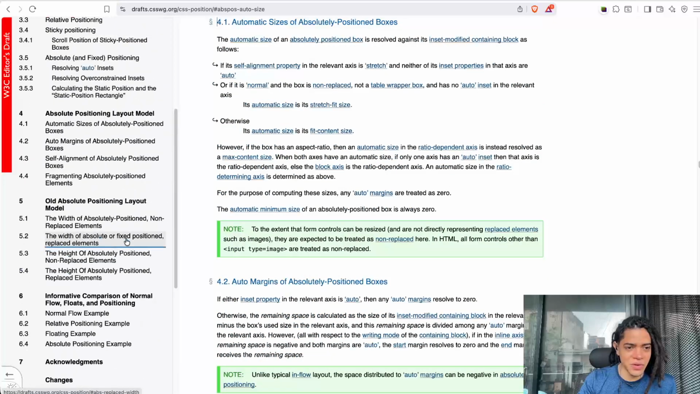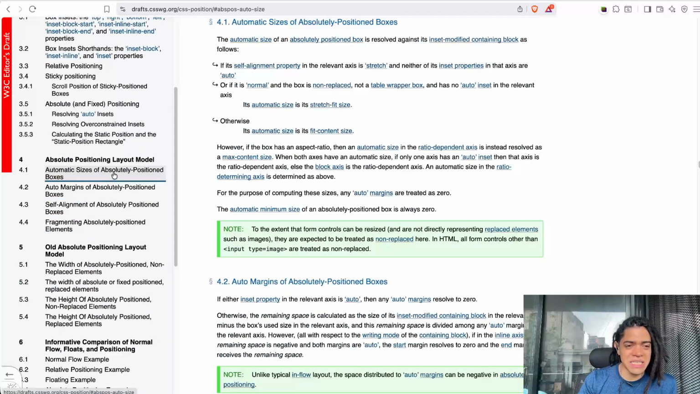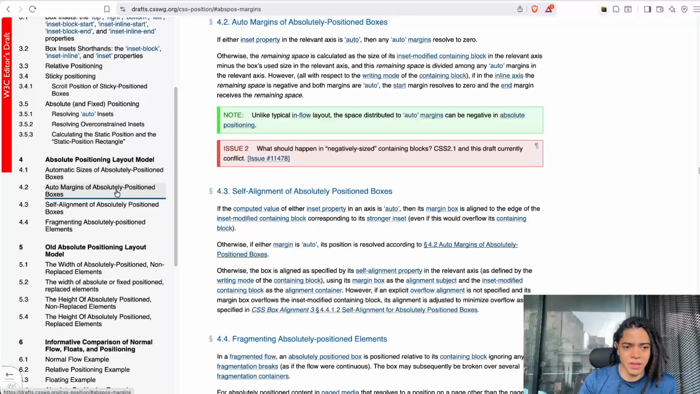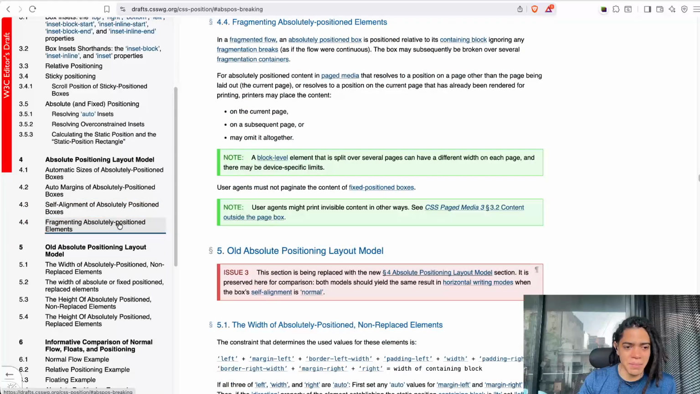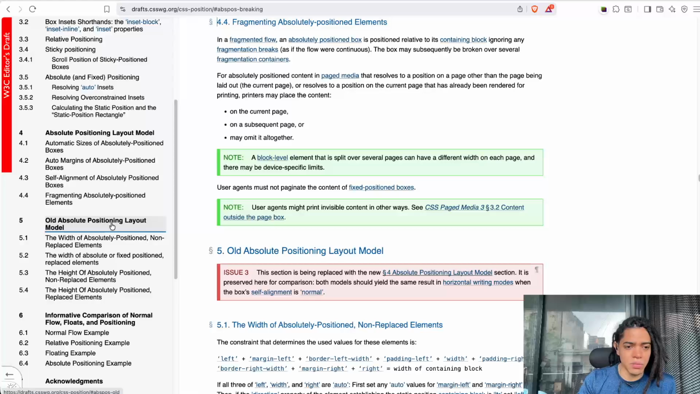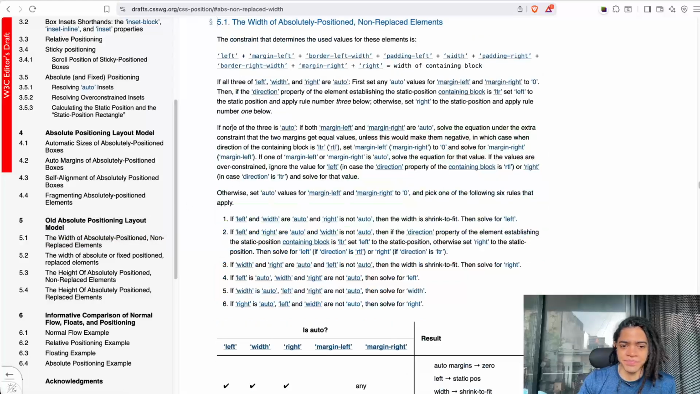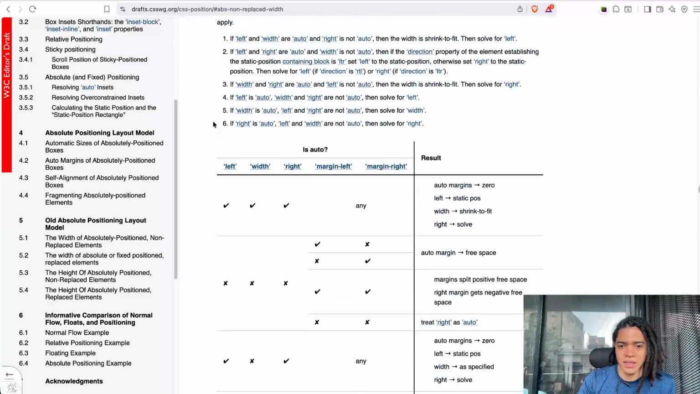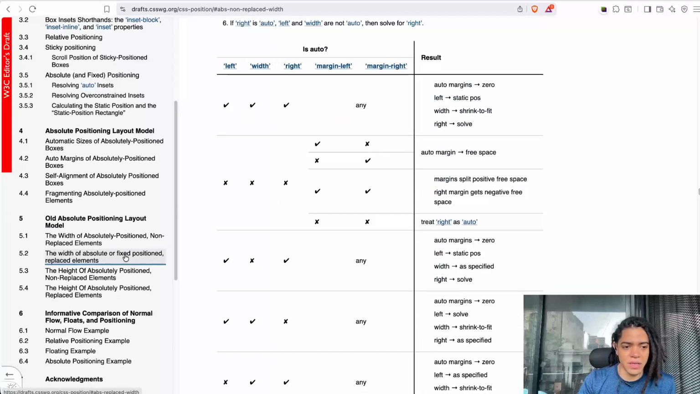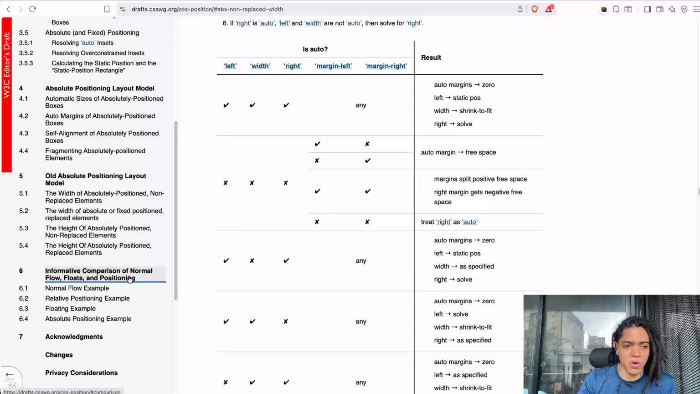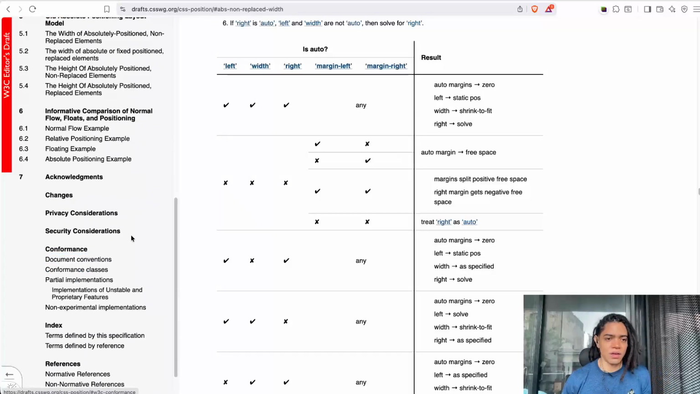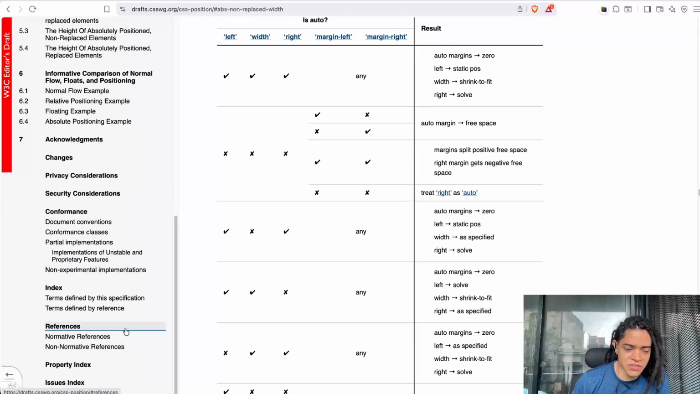Okay, that's interesting. What is the dimension of this box in absolute? What are the margins when you are in absolute position? What are the self-alignments and the fragmentation? All the absolute positioning layout model. The constraints that determine the use of these elements, like this. Okay. And the informative comparison of normal flow, floats, and positioning here. The acknowledgments, conformance, index and references, and there you got it.